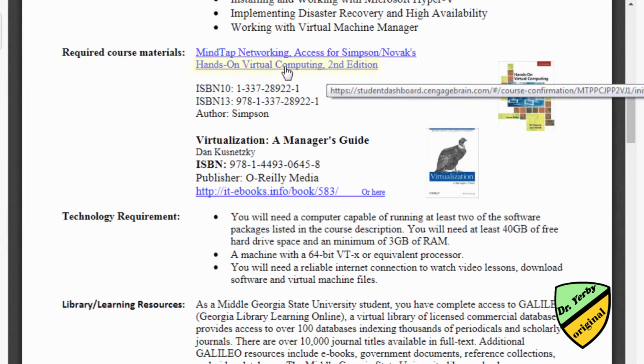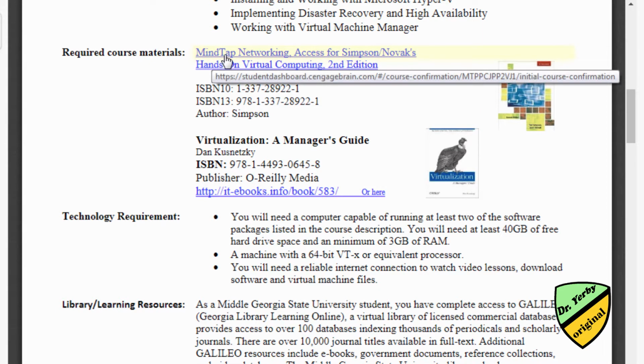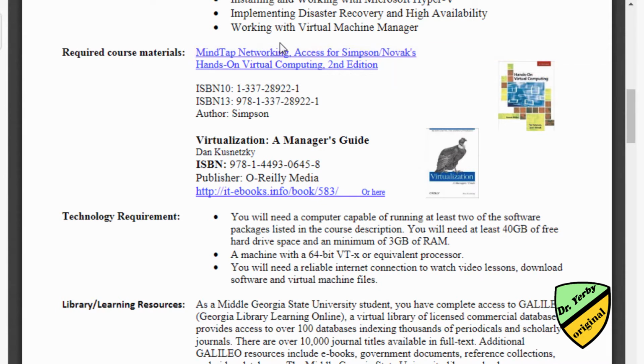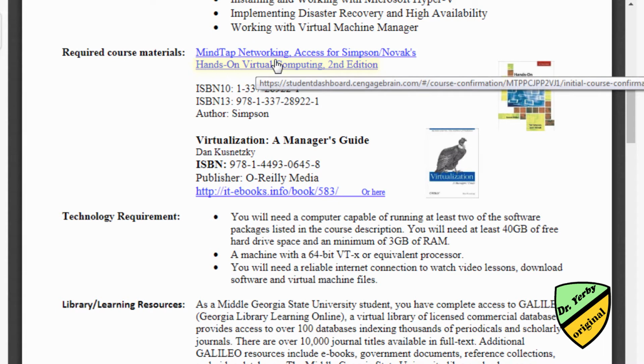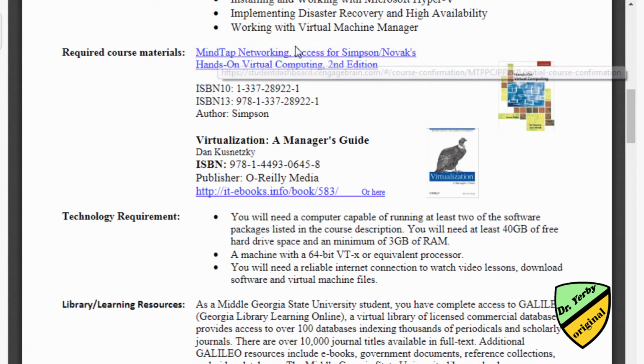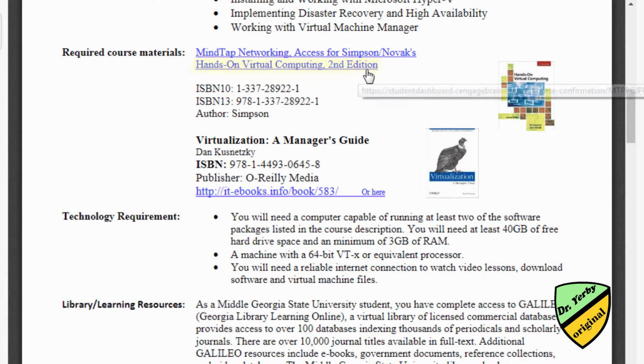So one of the first things I want to get to is the required resources. It's going to actually be a subscription to a service that also includes your textbook. So I'll talk more about that in just a moment, but it's MindTap from Cengage, and that includes your textbook, which is Hands-On Virtual Computing, the second edition. But make sure that you get the subscription, not just the print book, because we're going to be using some online labs.